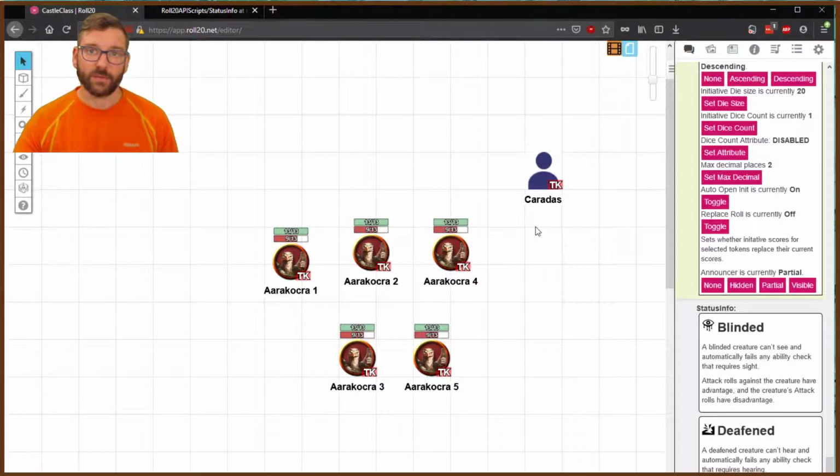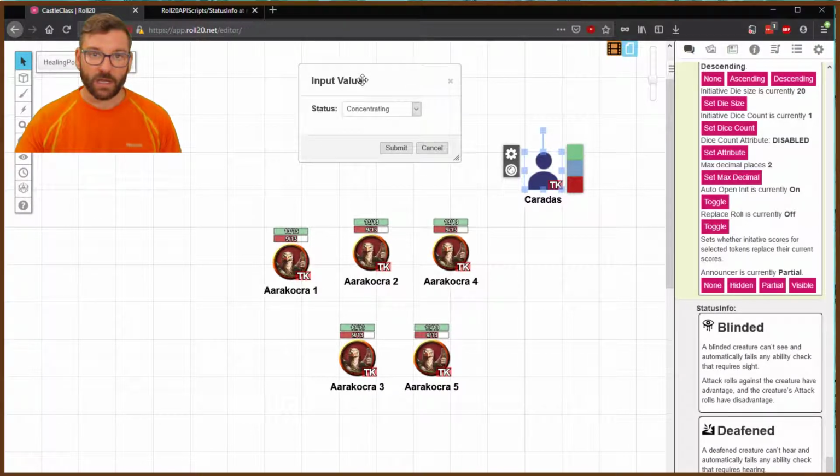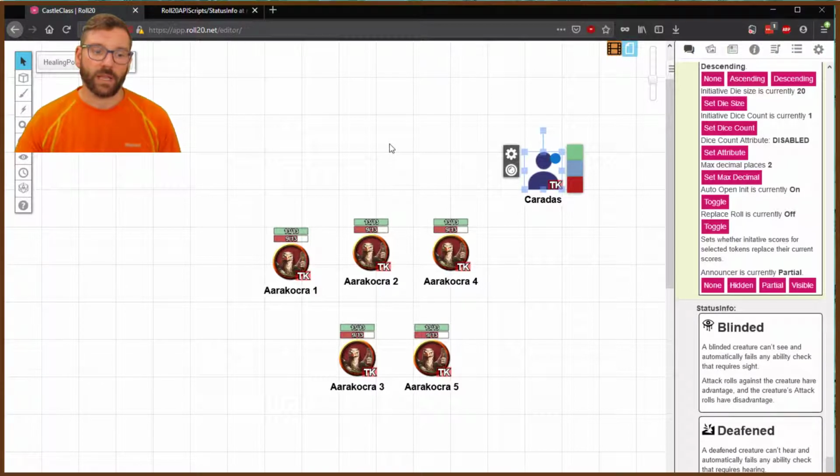But that's status info, or condition info. You can choose multiple things, put them on there, and it tells your players, you, and if you're streaming, the people watching, what that condition means. Really, really cool tool. Great visual reminder. I am a big fan specifically of this first one, which is concentrating. I always forget to mark that when one of my players casts a spell that's concentrating.